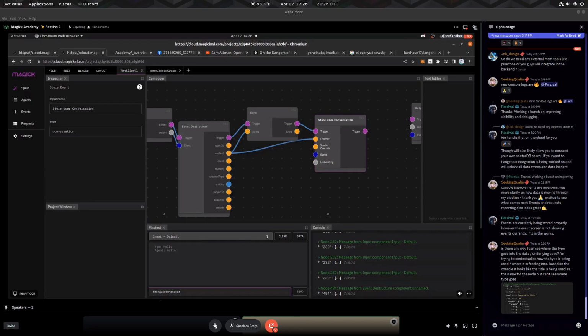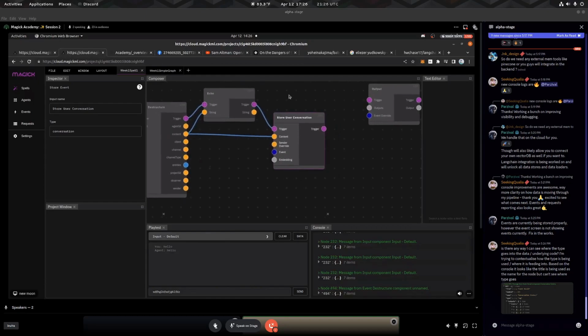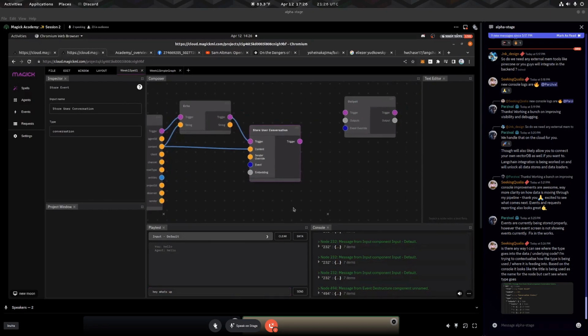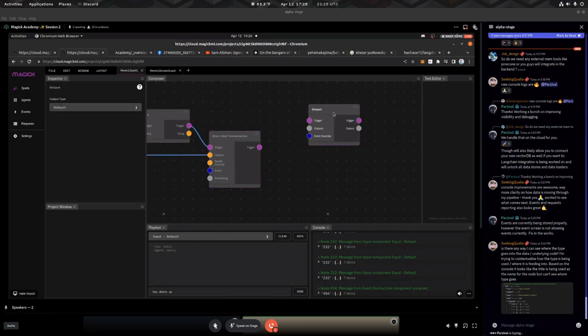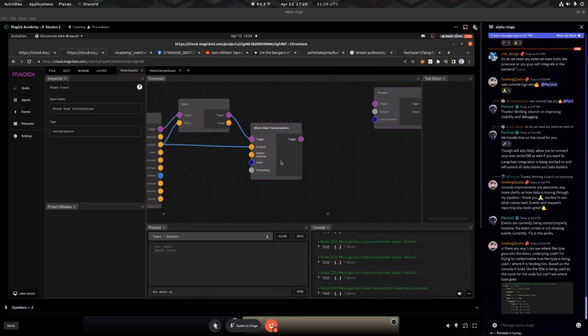What do I mean by that? Well, when I store this part of the conversation, I'm storing my hello, or hey, what's up. That's cool. But what about the other half of the conversation? What about the agent responding to me? I'm going to have to also store that part of the conversation. It would be convenient if I could store it in this one store node, but we wanted to make it a bit more generic so you could use this for a lot of different things.